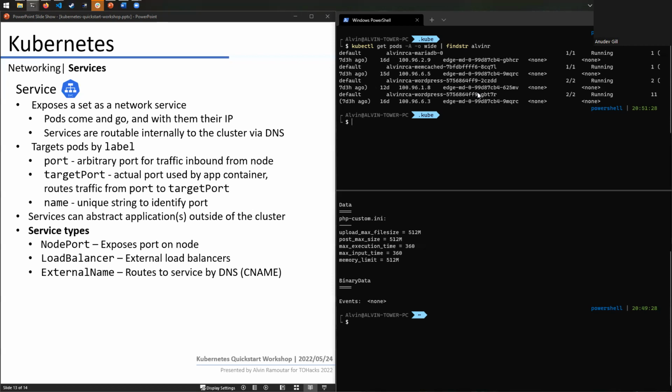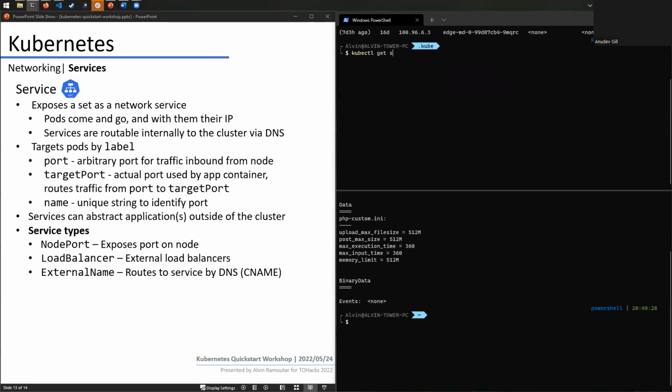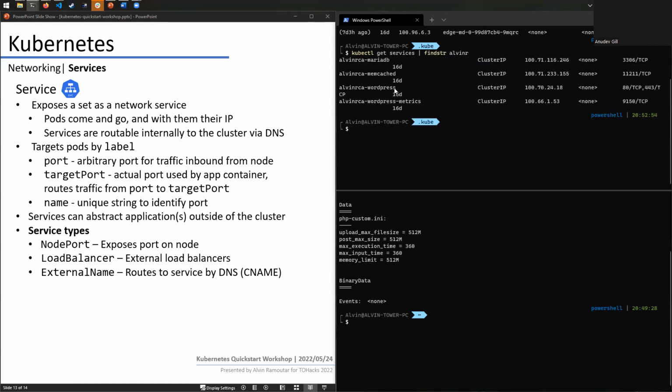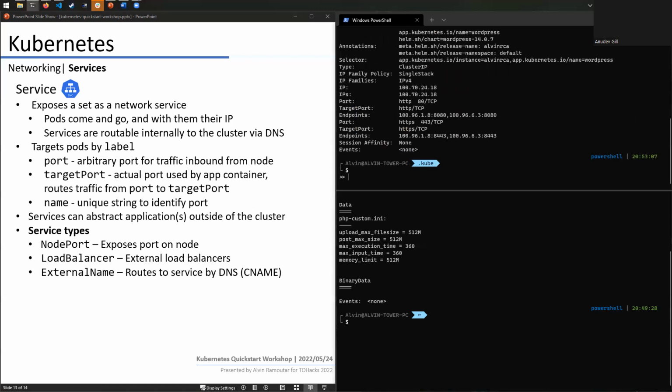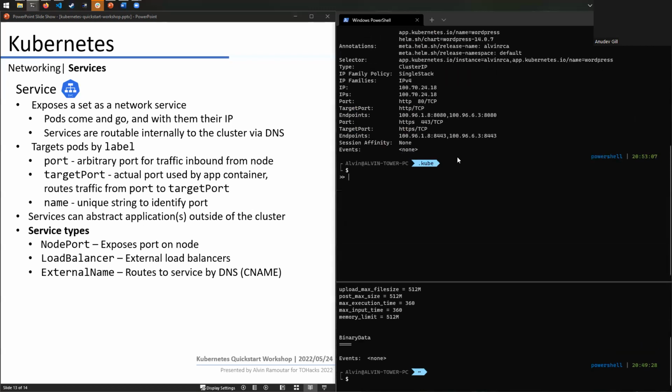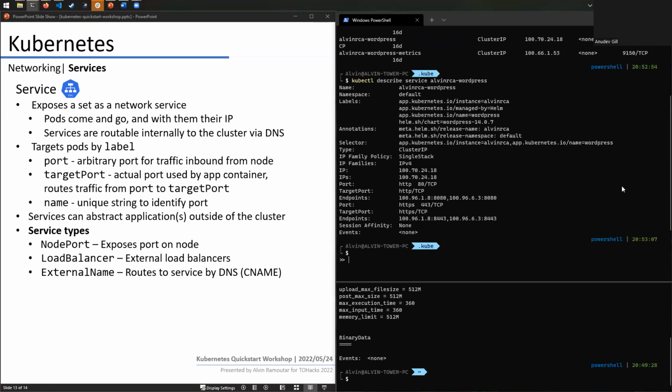Now, how a service works, it's a resource like any other Kubernetes API resource, and it targets pods by a label. So if we get our services, we'll see there's a few different ones here. Let's just take a look at the one for our WordPress installation. And we'll see here what the basis of a service is.